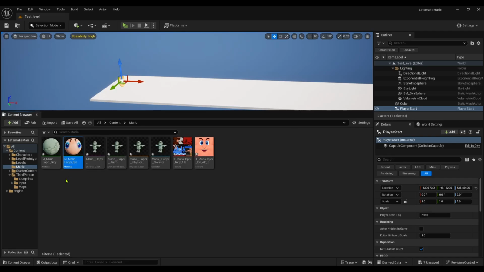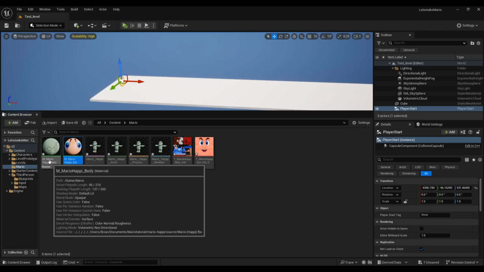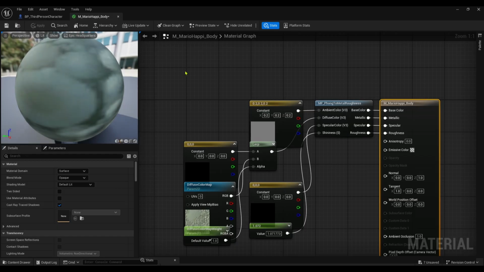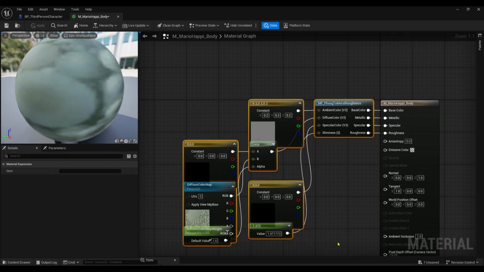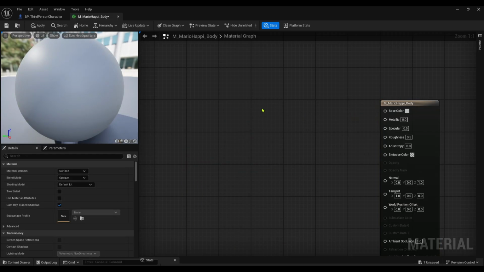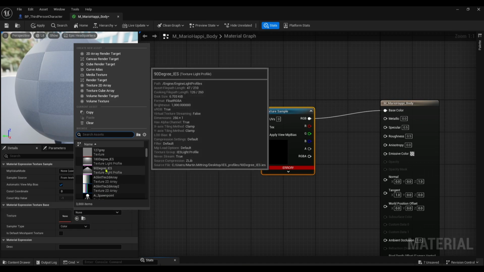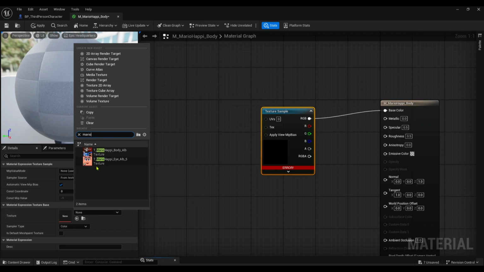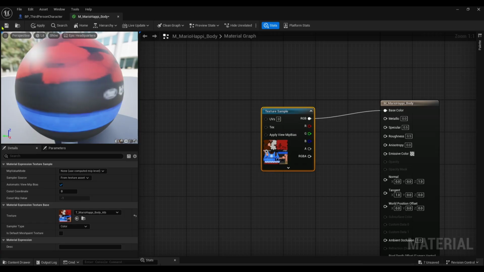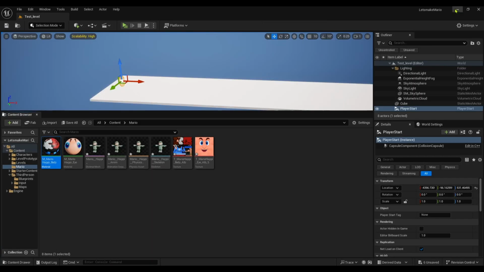And we'll go back in here for Mario Happy Body. And delete all this rubbish too. And same process, T, left click, texture sample. This is the hotkey for that, so T. And then where it says none, just type in Mario and get the body. Yeah, so save that, close it, and you'll see now that Mario is in here.